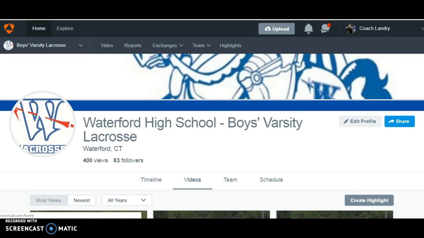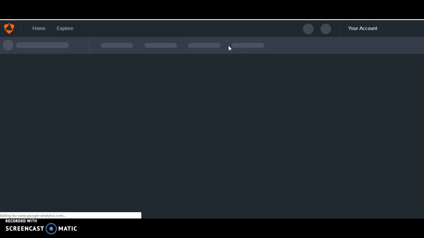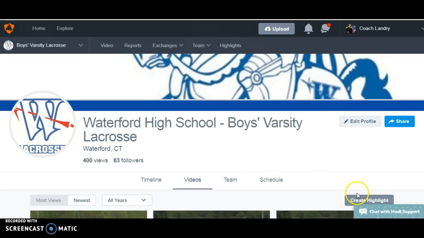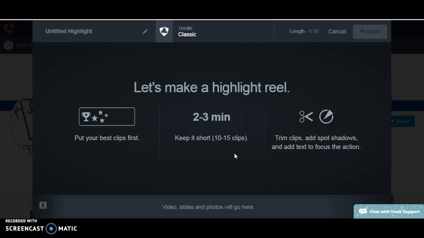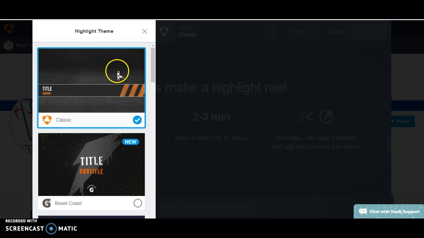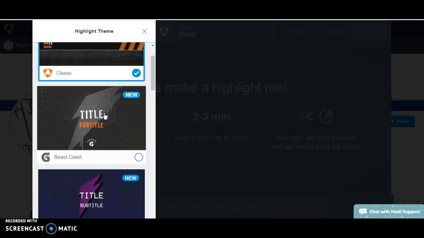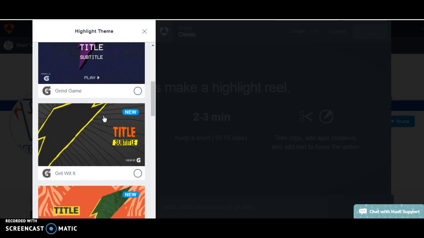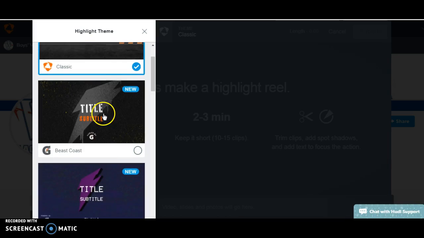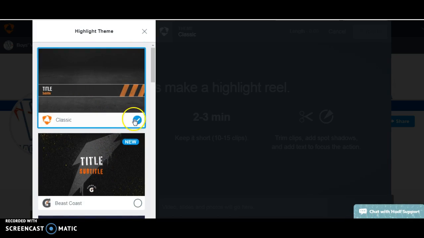So the first thing you want to do is head over to the highlight section. Click that, and it'll bring you to your home screen. Then you simply go to the Create Highlight button right down here. It will ask you for the type of theme you would like. There's their classic, there's your Beast Coast. There's a lot of different options, and obviously you can see there's some advertising included, but we'll keep it simple right here at the classic version.